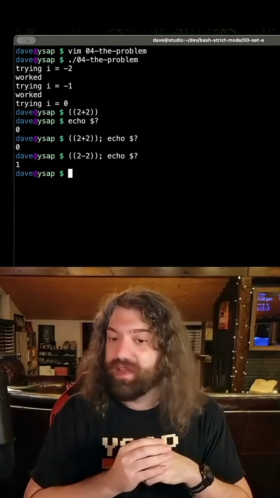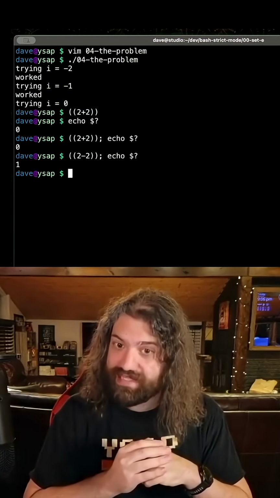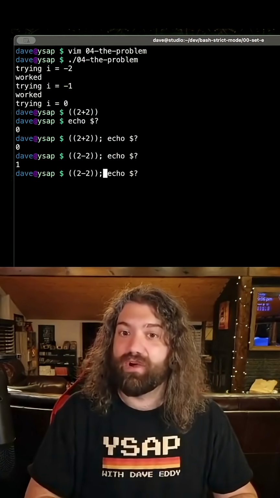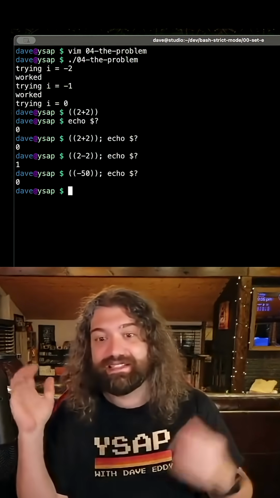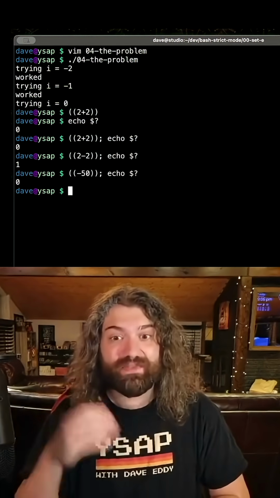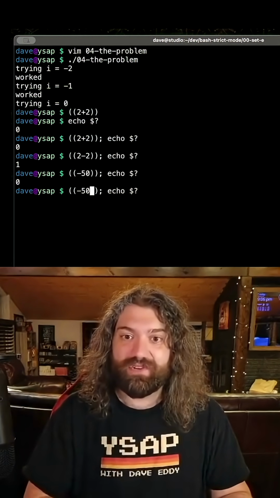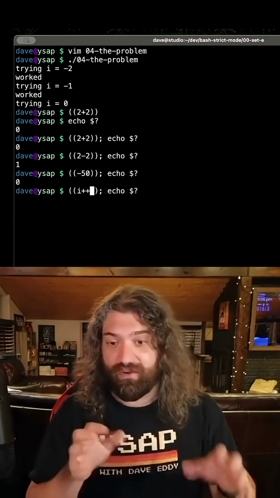When the answer is 0, we have a failure return code. When the answer is non-zero, we have a 0 or a success return code. Even if it's negative, even if we put like -50 here, it's not 0, so it's technically a success. That's what's happening here. And then to add insult to injury, we're doing the post-increment here.